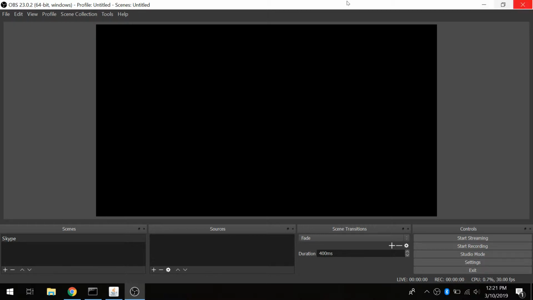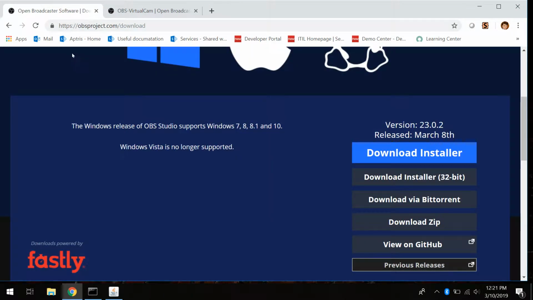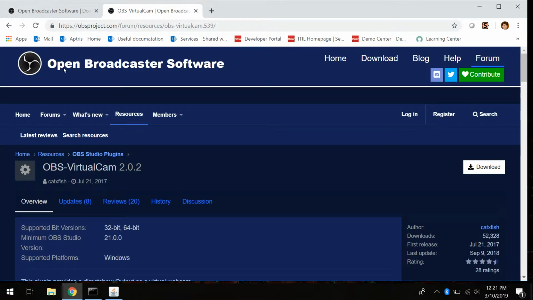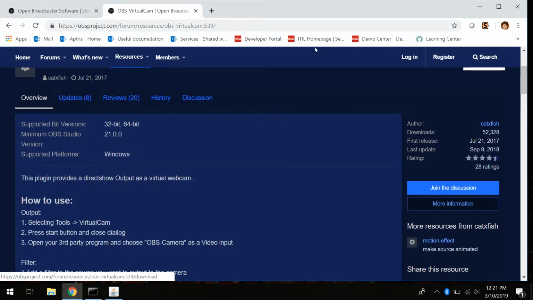So we have OBS Studio installed. Now we're going to need some plugins to make it work with Skype and Teams. What we're going to need is a virtual camera. So I'll provide a link. You're going to want to go to a plugin for Virtual Cam, OBS Virtual Cam, and download that. I already have.